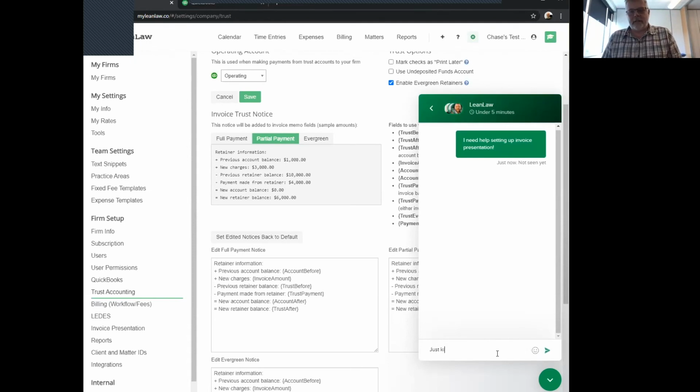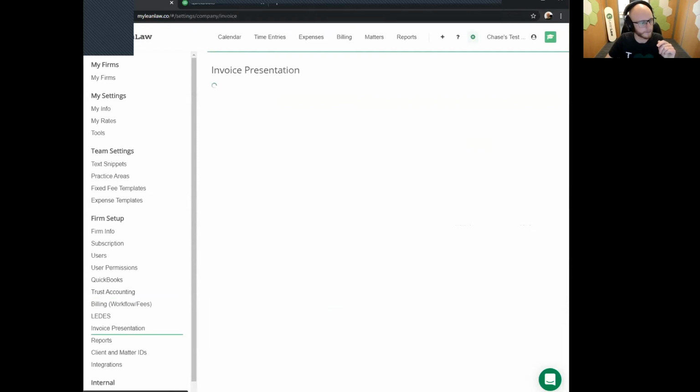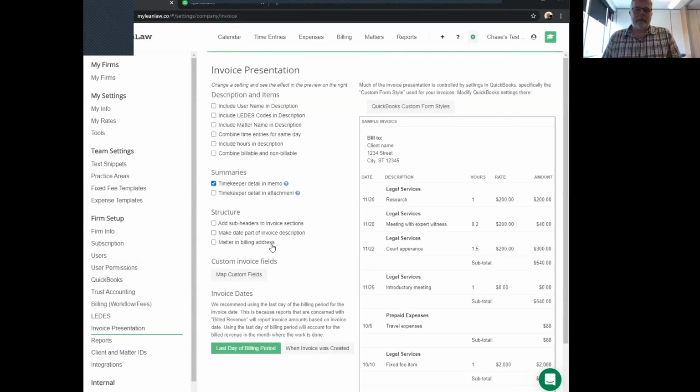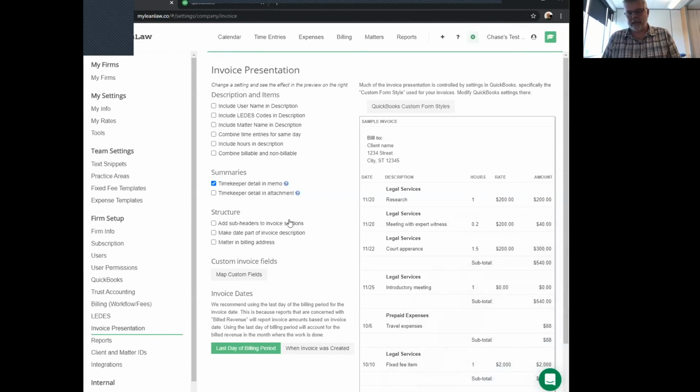We also have some questions about, if you go back to the invoice presentation settings, Chase, you showed how you can include the matter in the billing address, and there was a note about, hey, I wanted it to be showing under the billing address, and there is actually a way to do that with custom fields, and I'm going to show that here after Chase is gone. You can see the custom fields options here, and that provides some more invoice presentation options that we'll get to in just a moment.